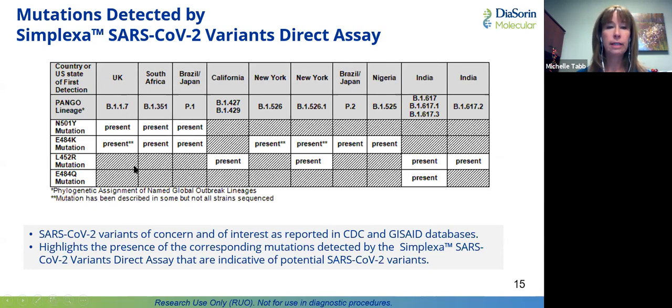And I'll just note that these are alignments of these lineages, and sometimes, as you'll see here indicated by asterisks, the mutation has been found in some but not all strains. And so once again, an assay like this can predict that you have a potential variant of interest or concern, but that sample needs to be sent on for sequencing to confirm exactly what type of Pango lineage of variant you have on your hands. And that's just my one note on usage of this product, okay?